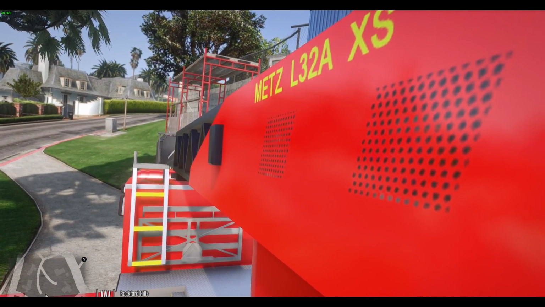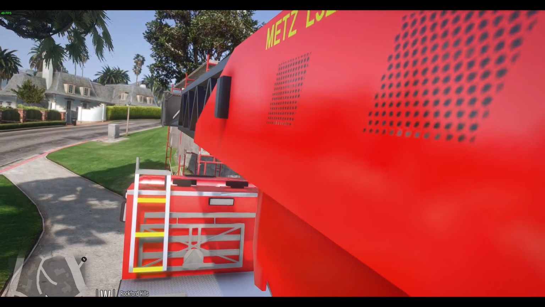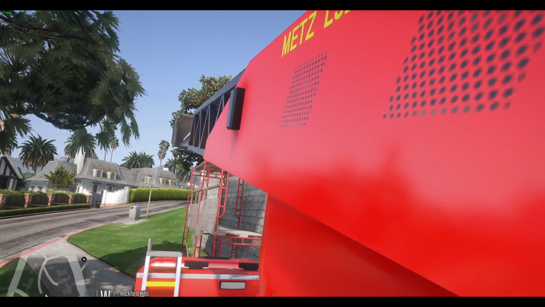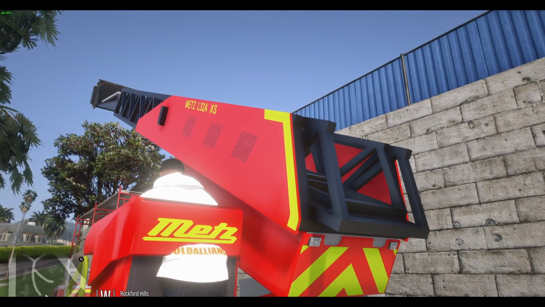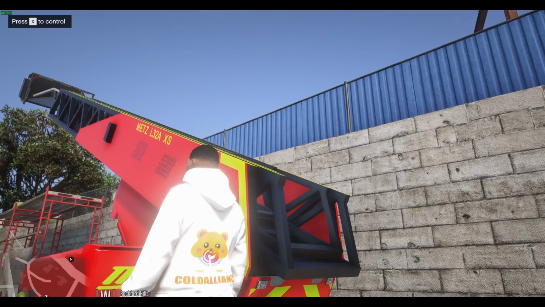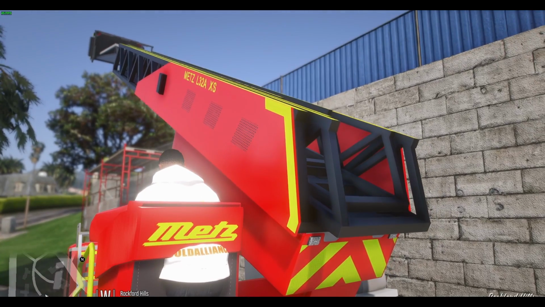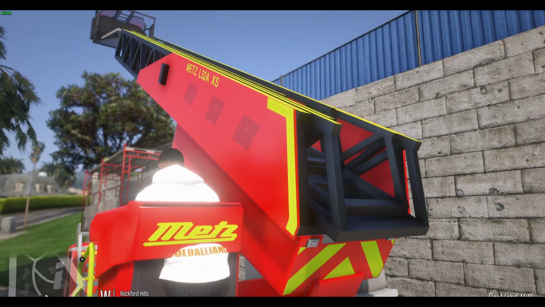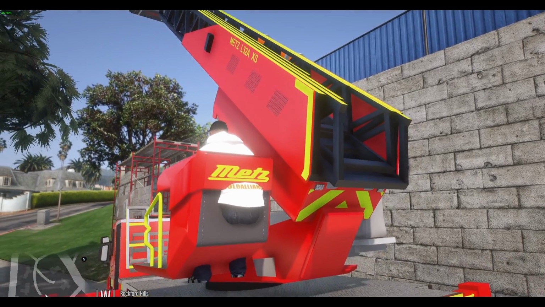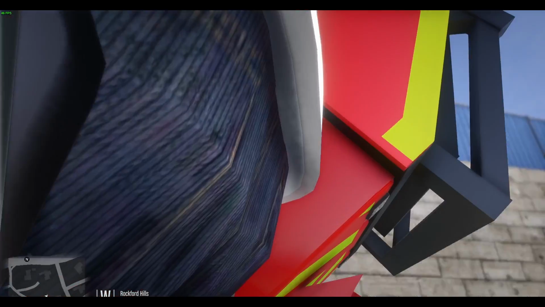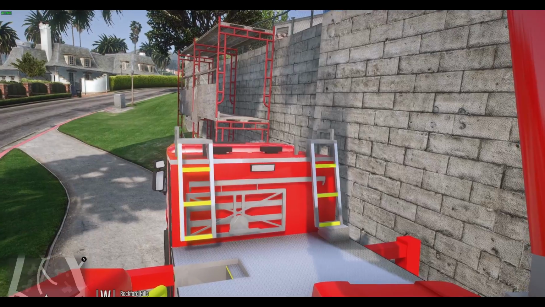I'm then going to go ahead and use WASD to move my ladder up, just like so. And then I'm going to use my right arrow key to push the bucket out, like so. So as you can see, just like that. I'm then going to keep moving up and then start turning it with A. We're going first person.